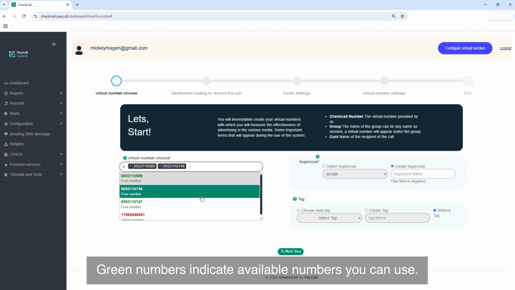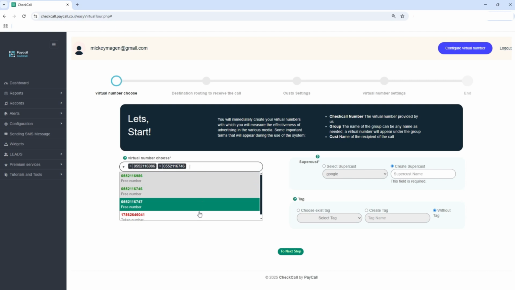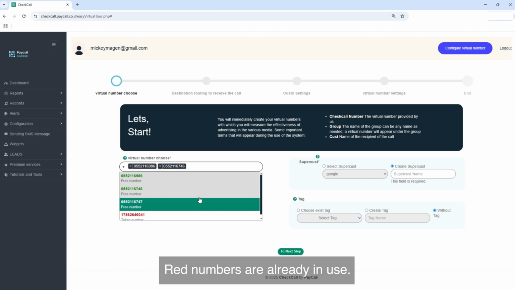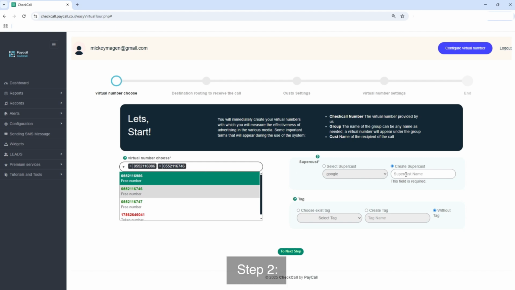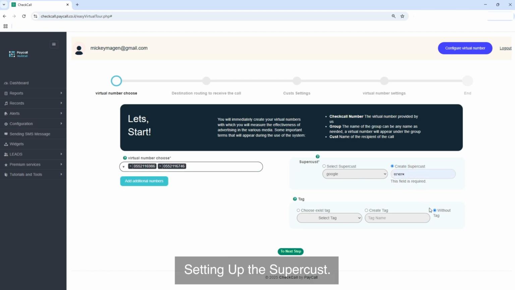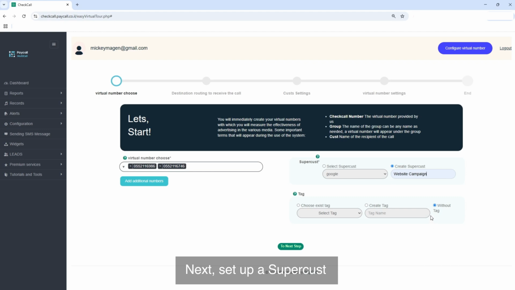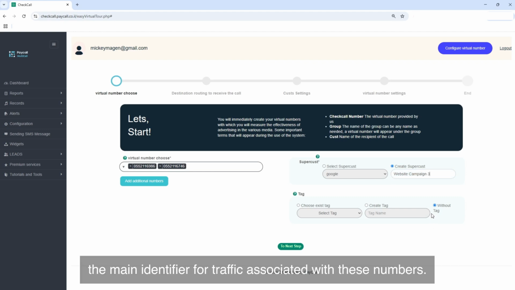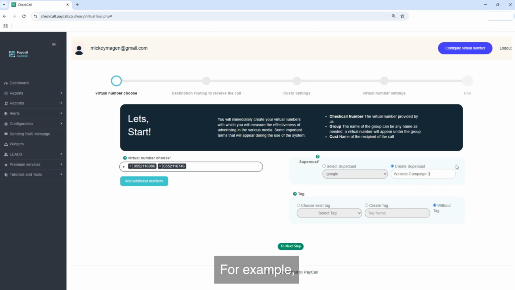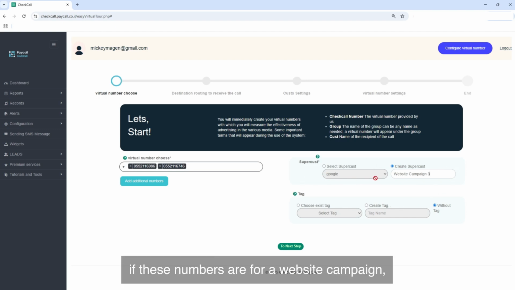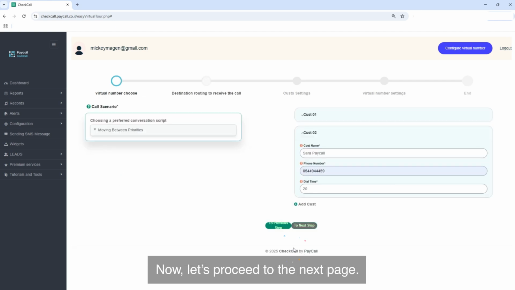Green numbers indicate available numbers you can use. Red numbers are already in use. Step 2. Setting up the supercust. Next, set up a supercust, the main identifier for traffic associated with these numbers. For example, if these numbers are for a website campaign, name the supercust Website Campaign. Now, let's proceed to the next page.